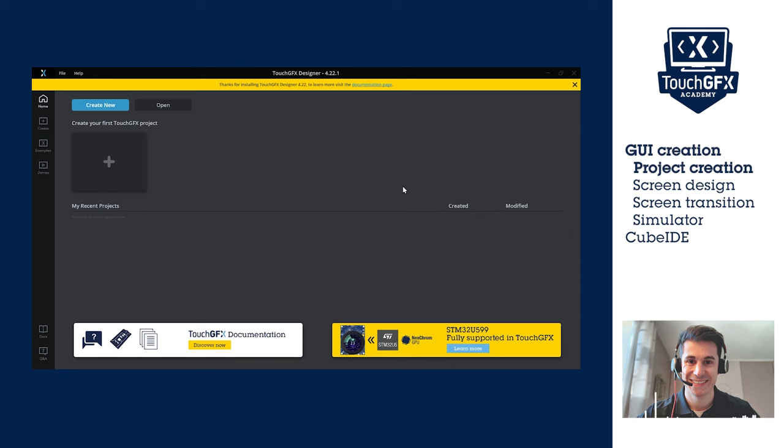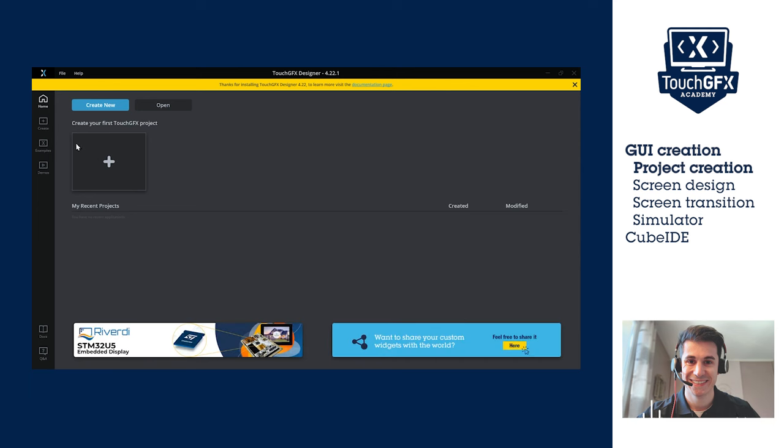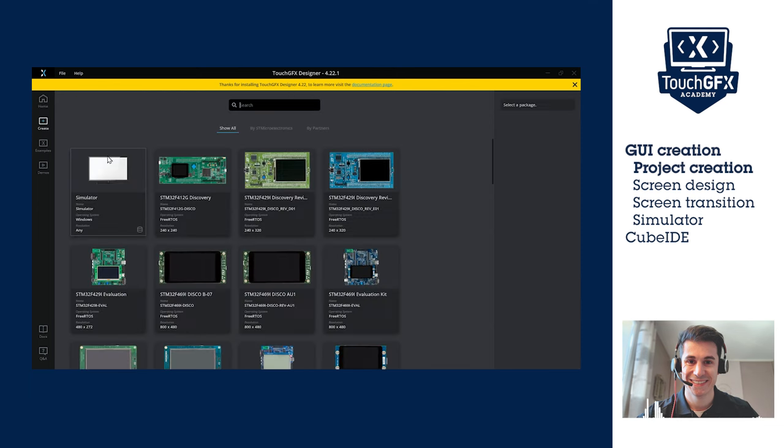So in order to create a new project, you can either click here with the big plus or click on the create button situated on the left sidebar. Here we will click on the big plus, which leads you to the board selection. So here you have two options.